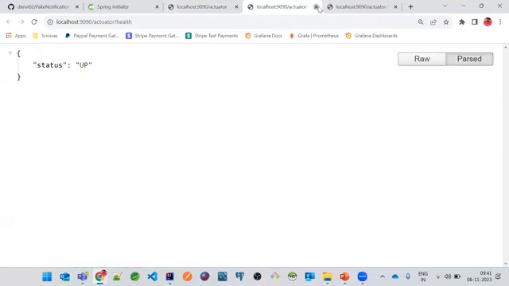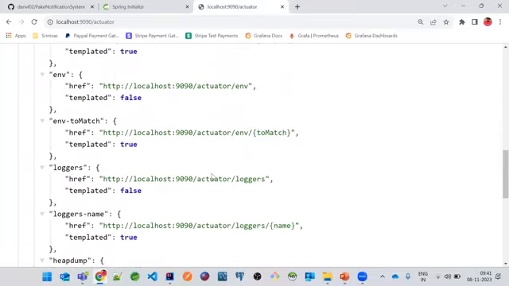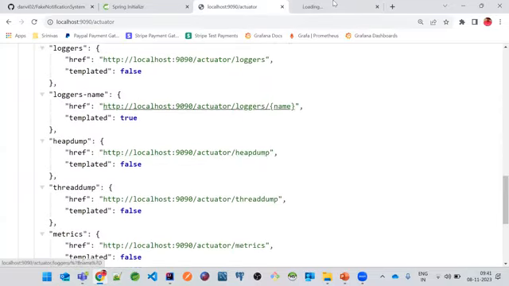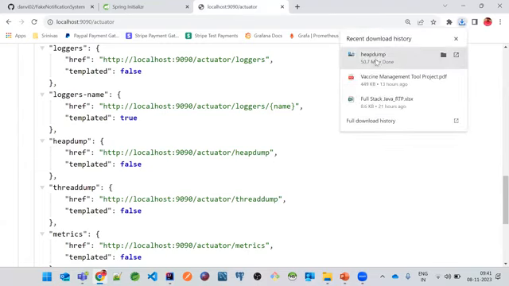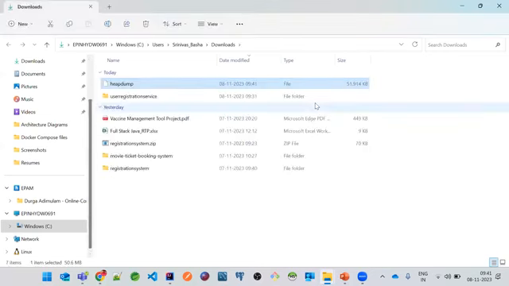And if you just go behind the scenes, there is something called a heap dump. You can just click on this heap dump and it will download you one file. And if you see the extension of this file, this is just a heap dump. And I just wanted to show this one. And this is a heap dump, this is a file.